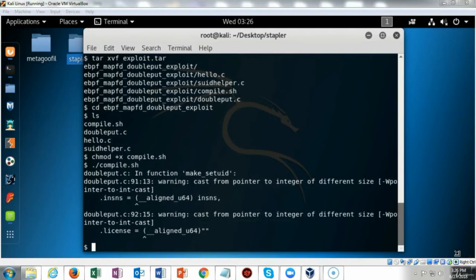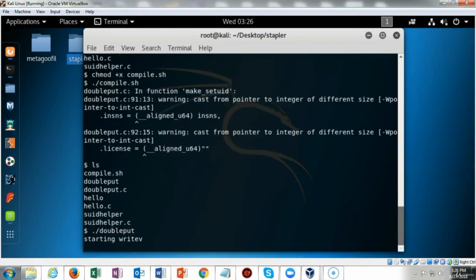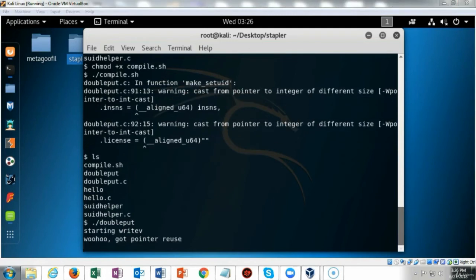So that's been done. Now we need to do another ls, and this time we're going to run another script called the doubleput. So I'm going to go ahead and copy that on over here. So this script is going to be also run. I'm going to go ahead and hit enter on that one. And from here it's going to start to write, and it's going to get us the root access that we need.